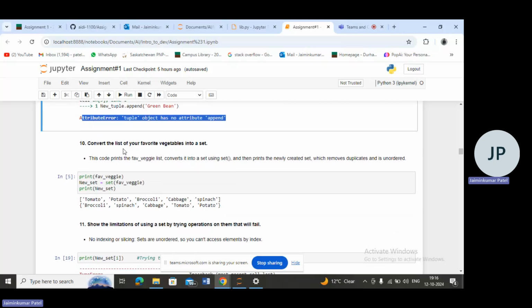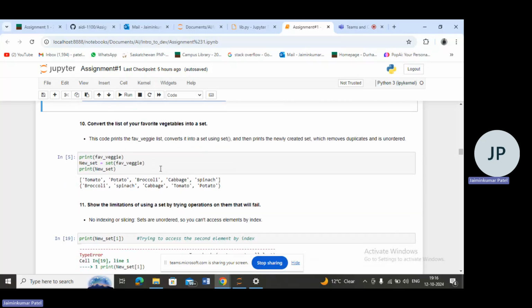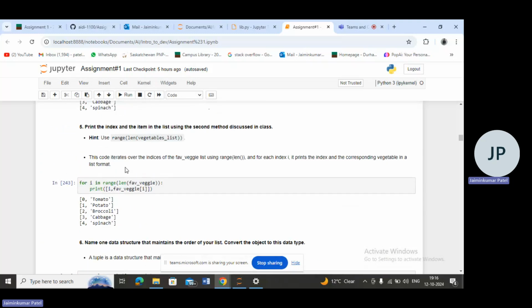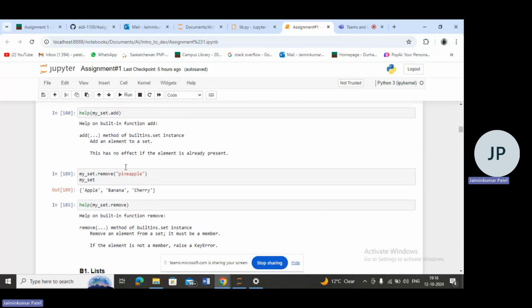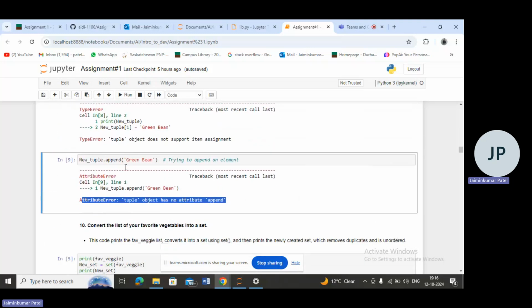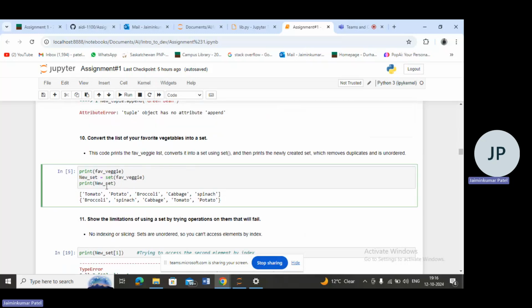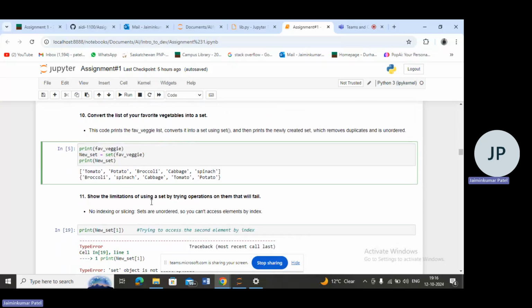Next question is convert the list of your favorite vegetable into a set. So this is my favorite vegetable list. I have shown you here, and now I am going to convert it into the set. So there is an inbuilt method set. It will convert the list into the set.